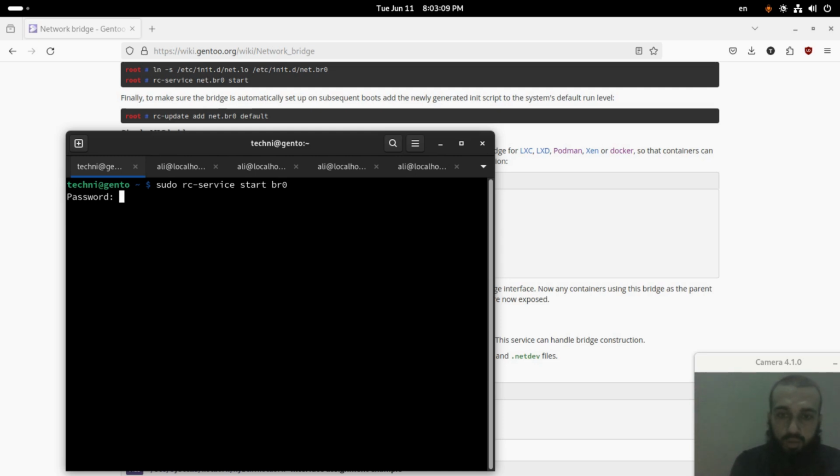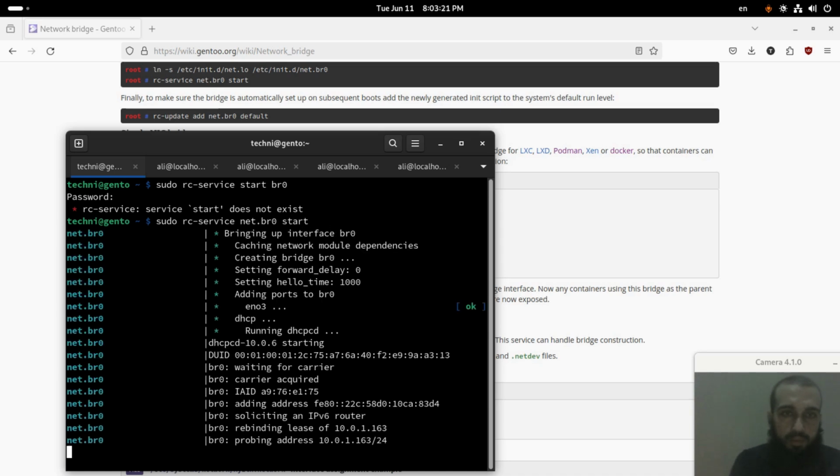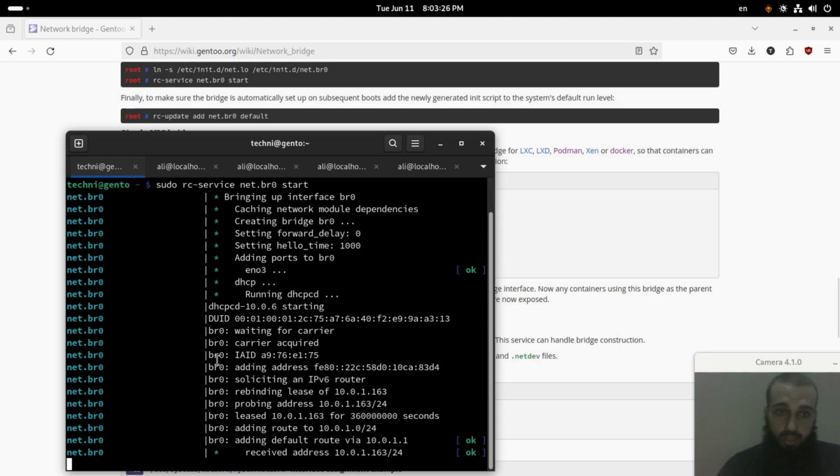Let's wish the connection isn't lost. Sorry, not like this. Net dot and then start. Alright, you can see that for BR0 it's working. For the symbolic link, I did do already the symbolic link for BR0 and it was working well. Let's do it again for BR1. It may cause the connection to be lost.